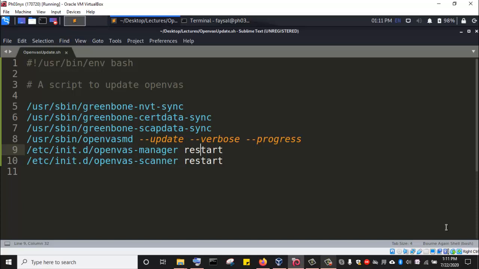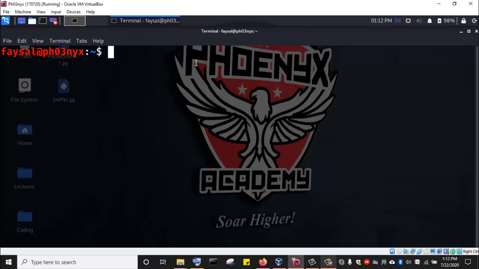Now the next thing we are going to do is go to the terminal and use this file to update our Openvas vulnerability scanner. So I'm going to navigate to the directory that contains this bash script. I'm calling the text file a bash script. So cd Desktop and then cd lectures.